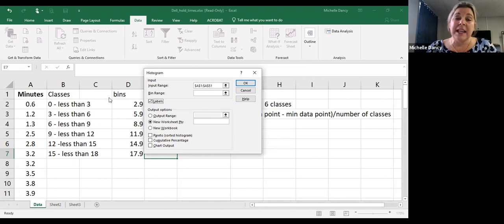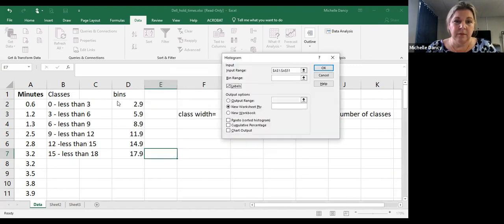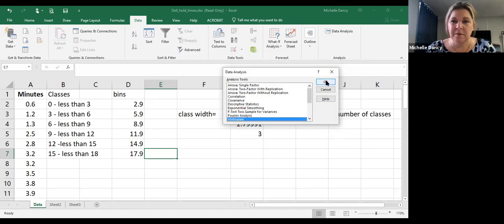Right here, I need to tell it my bins. So I'm going to highlight for my bins. Why is it not? It's not letting me highlight. I mean, y'all hold on, my computer's locked up or something. Let's just start over. Histogram.